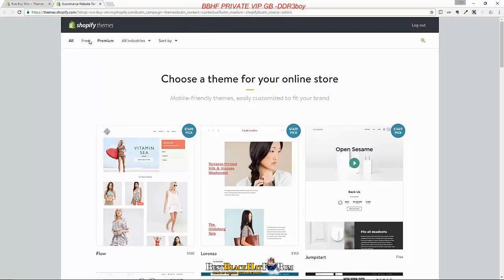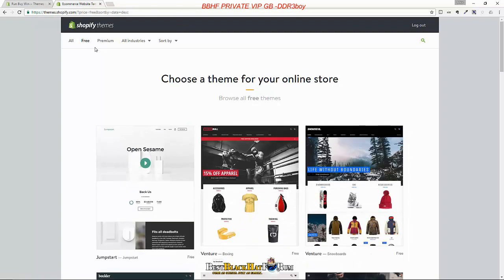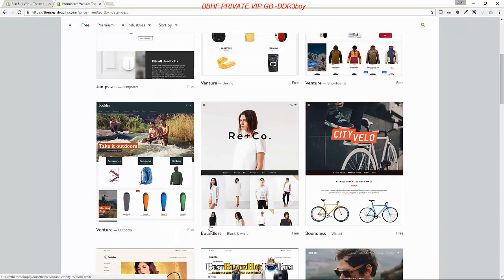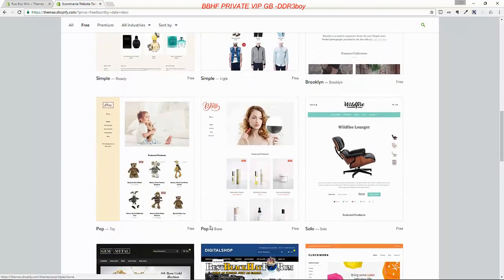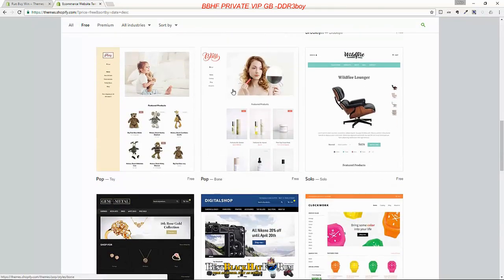just go ahead and click Free. Because one of the best themes on Shopify is, in fact, a free theme. And it is called PopBone. This one right here. I love this theme. It's really good. You only need really a logo and a top picture to make it look great.